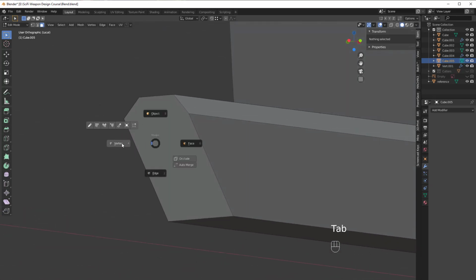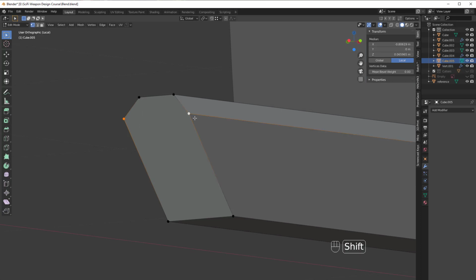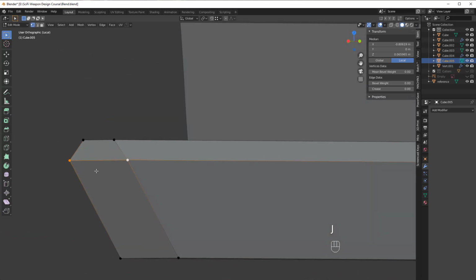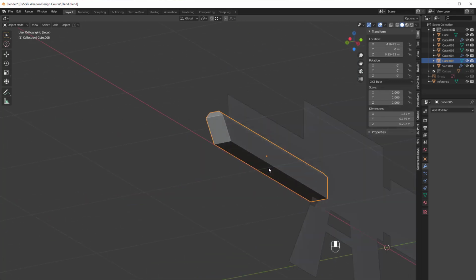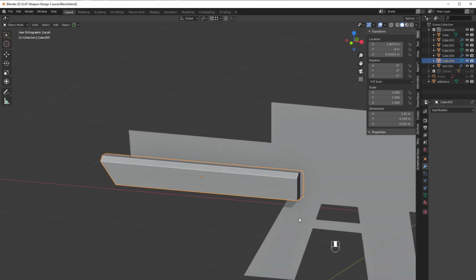But basically what we need to do is tab into vertex mode and join these two together so that we can see a clear transition. So if we press the J key, that'll give us that nice clear transition. You can see it a lot better now. I think this looks a lot cleaner that way. So we'll leave that there for now.